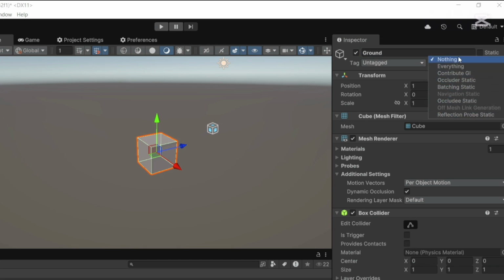For now we're not going to go through it, but basically when you build the game or bake lighting, it allows the lighting engine to know that the object will not move at all. So if you have animations or physics, then you shouldn't have this on.